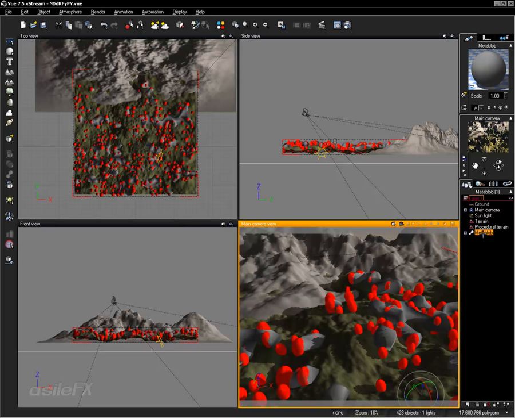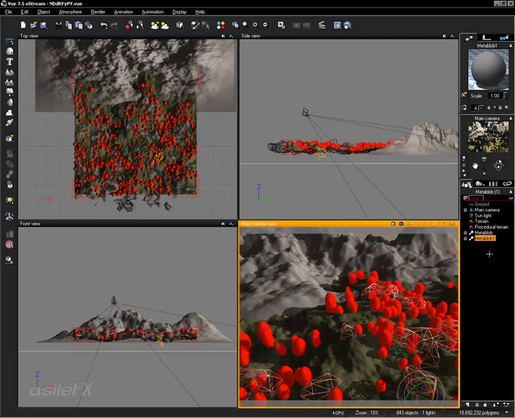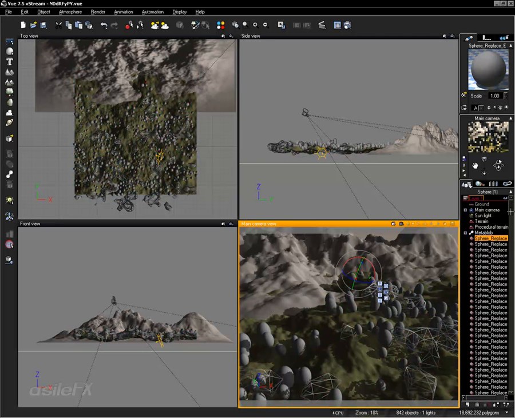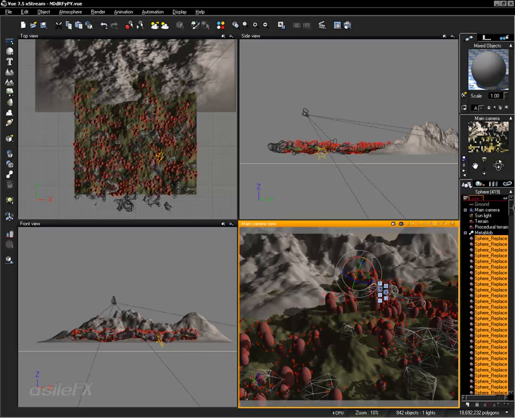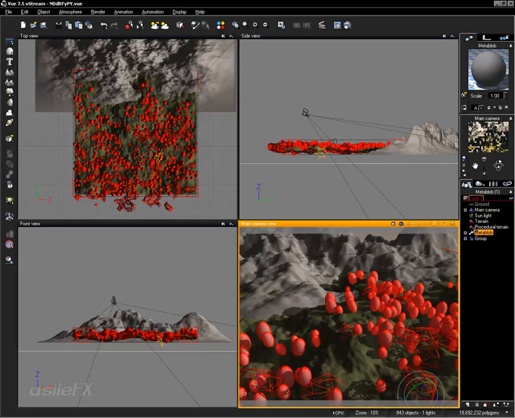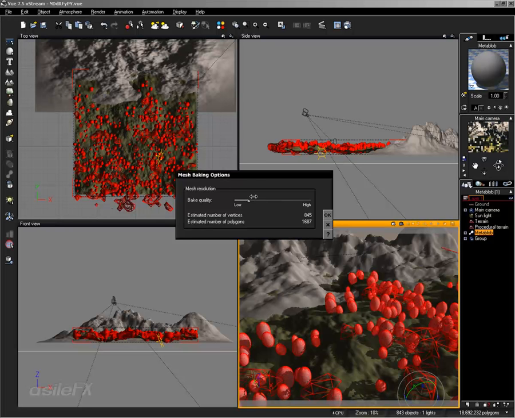collision object. I'm going to go ahead and copy this metablob and paste it, and I'm going to ungroup one of the metablobs, reselect all of those spheres that just came out of it, group them. And first, let's just go ahead and take care of this metablob object. I'm going to right mouse click, bake it to polygons.